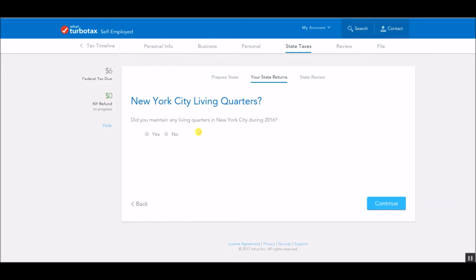Did you maintain living quarters in New York City during 2016? If yes, click on yes. We will be required to furnish a few more details like the number of days spent in New York City. Click on no in case we don't have any living quarters. Assuming we don't, click on no and continue.